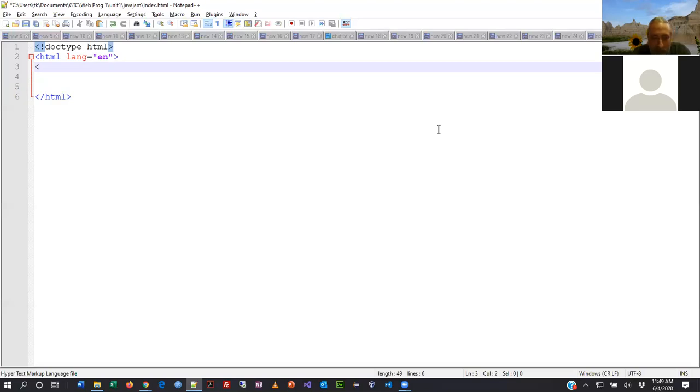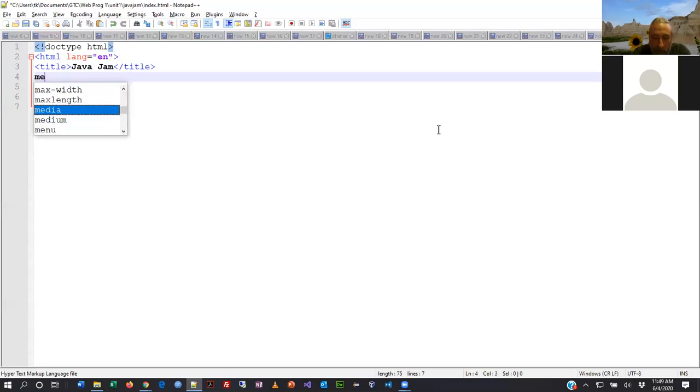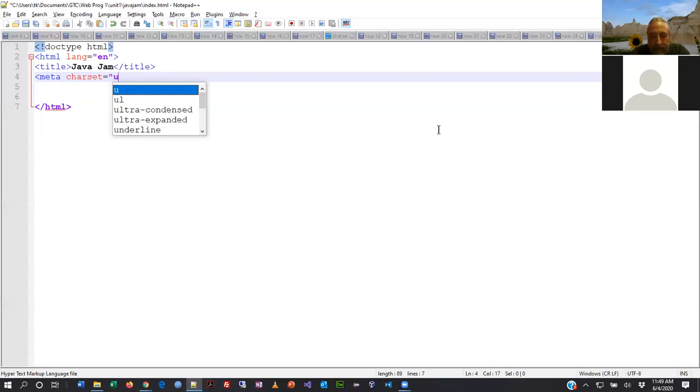The next section of the document usually is the title section, right? And I assume it's going to say Java Jam. We'll have to look at the instructions. Open and close the title tag right away. Usually they're asking you to put in your meta tag too. And this is another one of those things that's hypothetically required, but if it's not included, it's assumed.